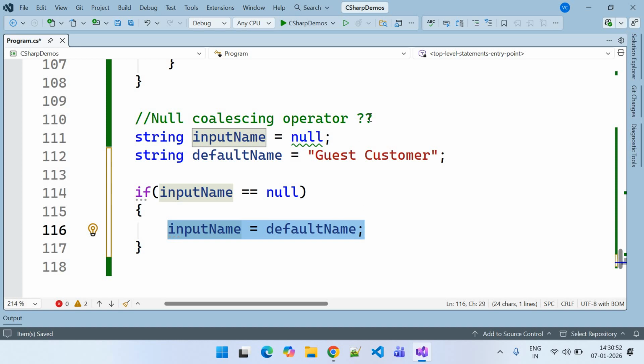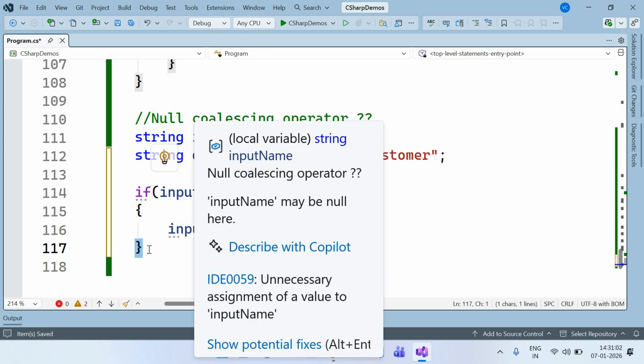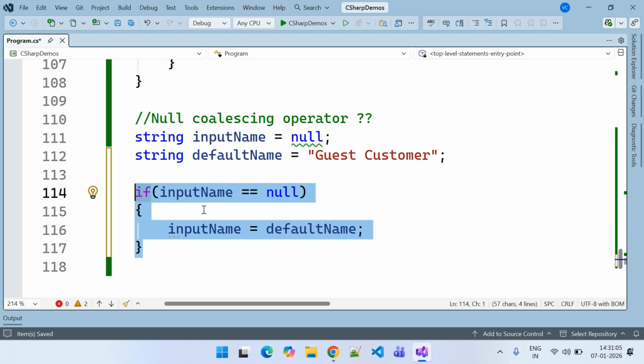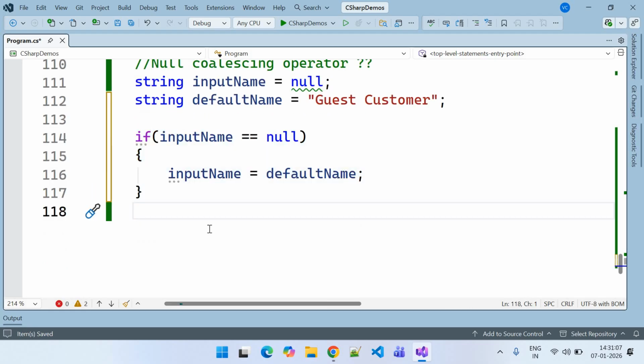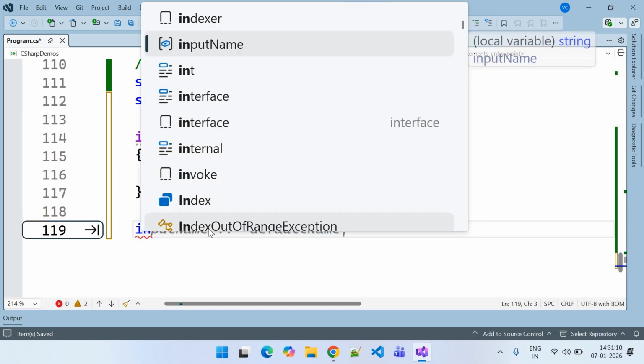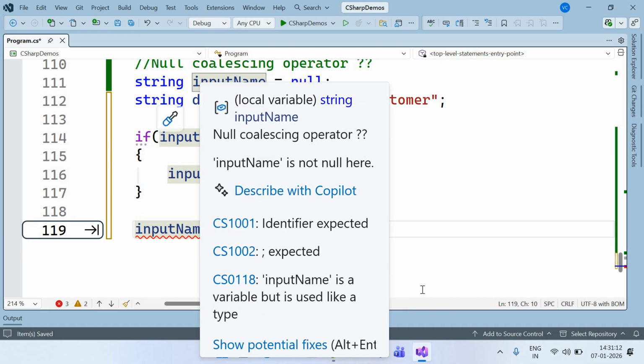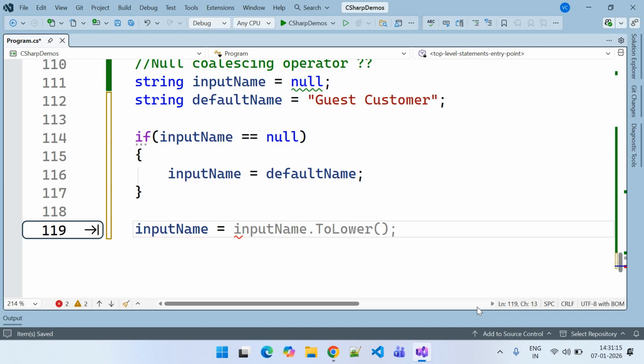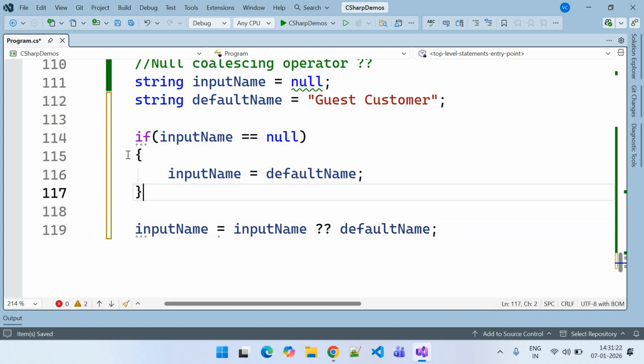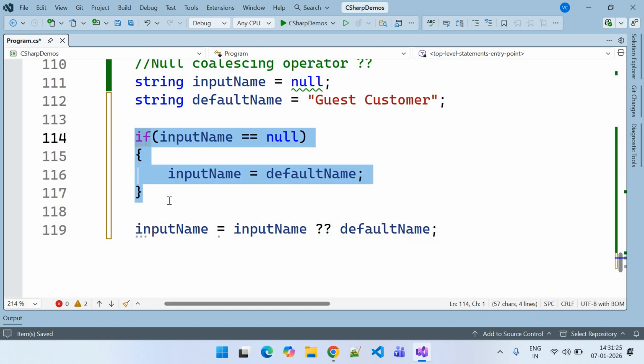But after introducing this operator in C Sharp, we don't need to write the if condition. We don't need to write this line. We can simply write this complete operation in a single line. So input name equal to input name question question default name. So these four lines of code can be written like this in a single line.